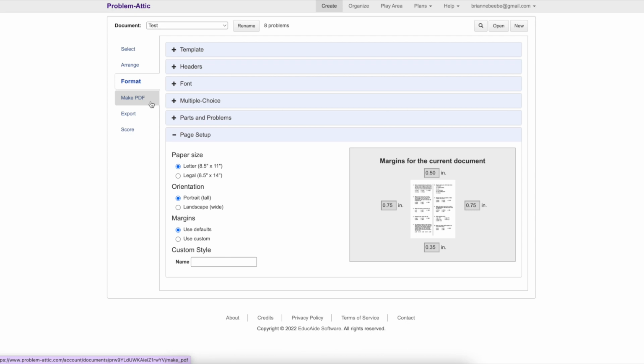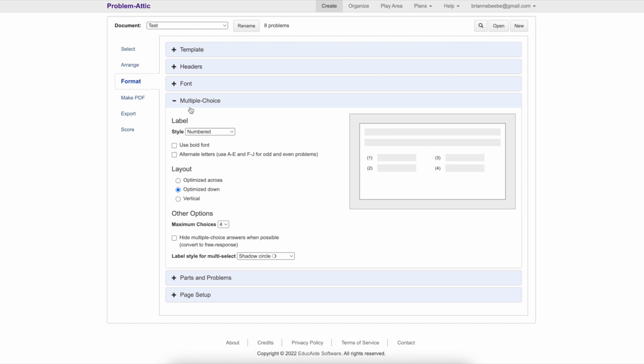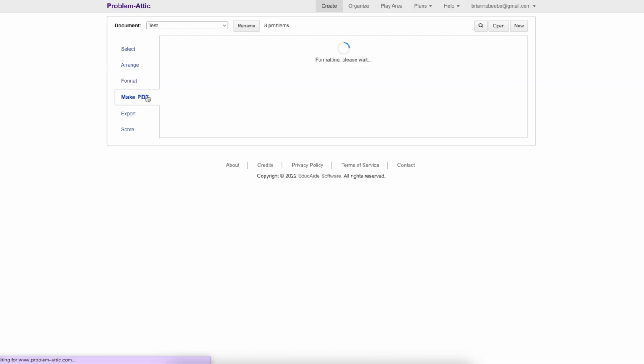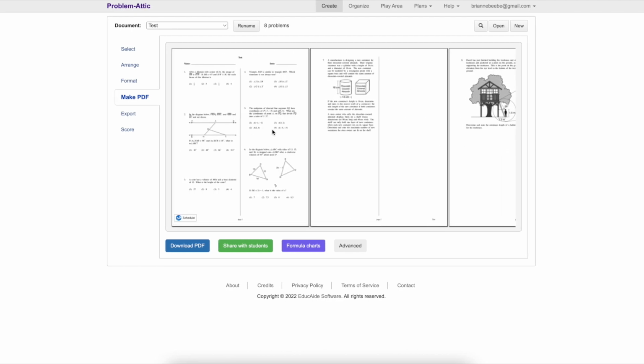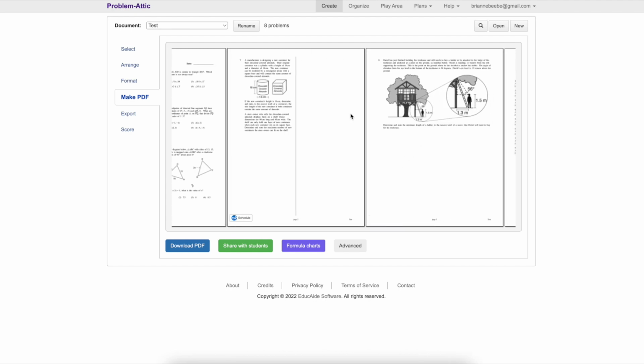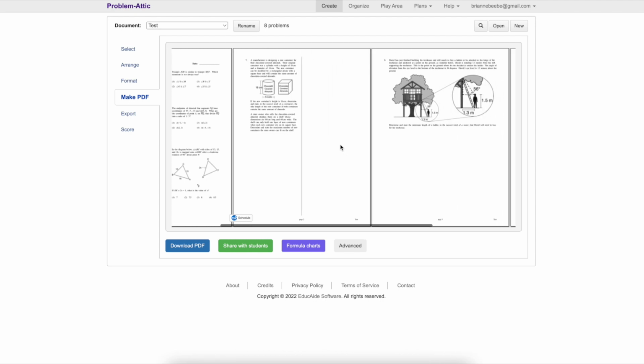And once we have everything how we want, so normally I just change the multiple choice to make sure it's optimized down and numbered. Everything else here is usually fine. I go to make a PDF, and this is what it will look like when it prints out. So we have 1 page of multiple choice, 1 short answer page, and another short answer page. So this one, they were able to condense down to 1 column, no problem. But on this one, they couldn't. So it's on 2 separate pages. So you might run into things that it won't format precisely how you want because of how the questions themselves are formatted. And it just is what it is in that case.